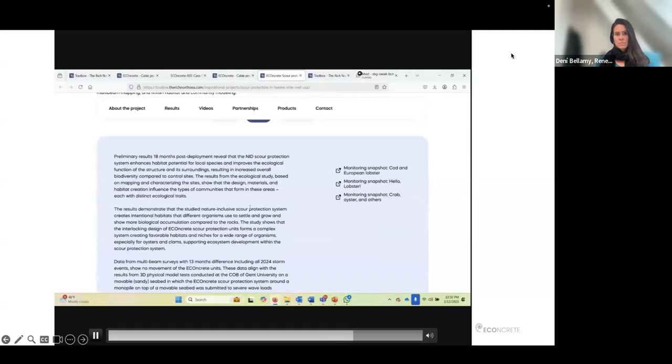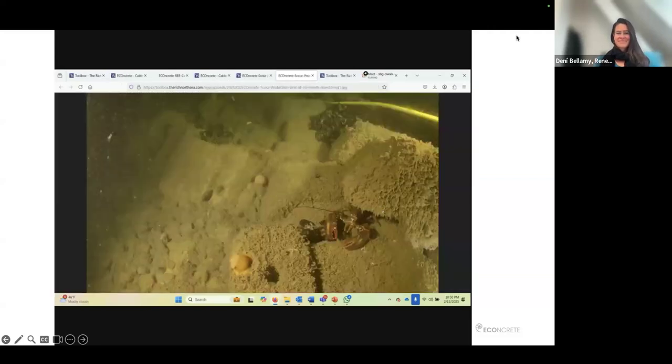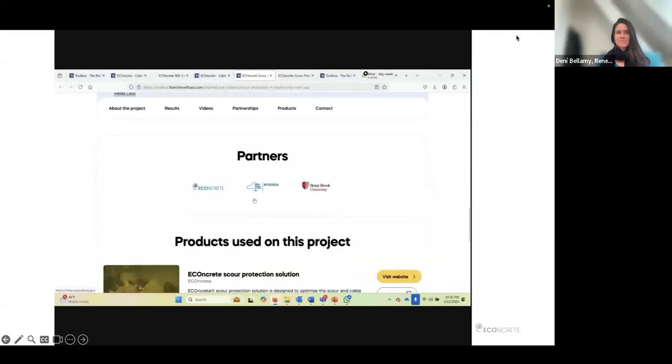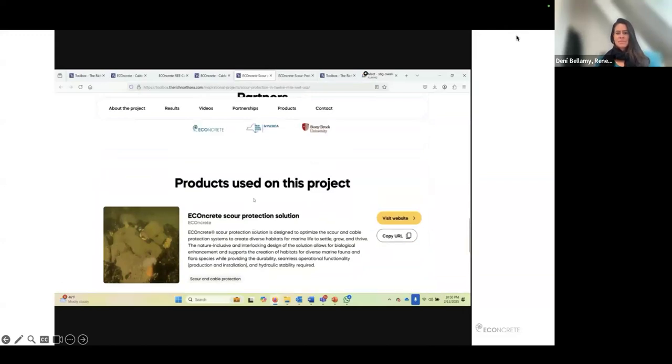about these positive results, which highlight that our scour protection system enhances habitat potential for local species and also improves the biological function of the structure and its surrounding, increasing the overall biodiversity compared to the control site. We have nice photos here of different species thriving in the scour protection system. We provided, again, the product itself.